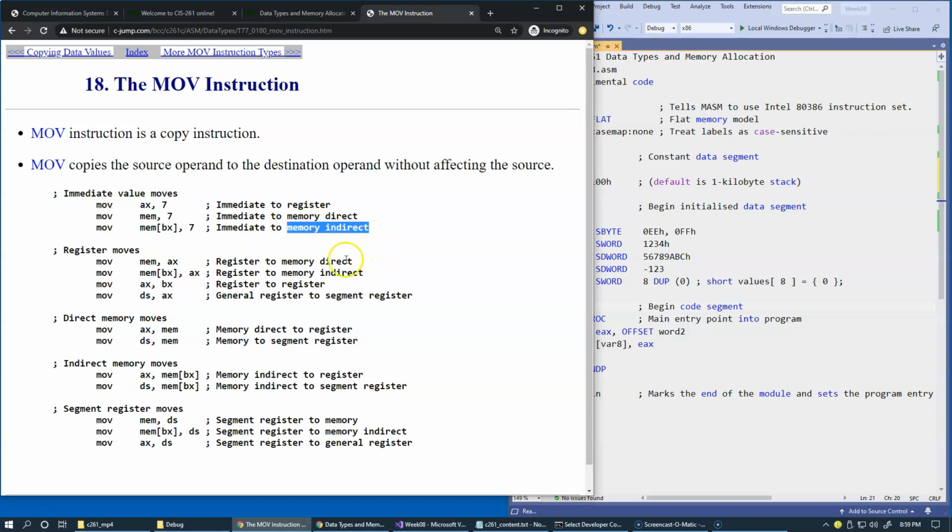the actual memory location. For register moves, instead of using immediate values, we can use the register. Direct memory moves like this, basically from memory to register. Of course, you cannot move from memory to memory. That's restricted. That's not available. Also, indirect memory moves. Basically, it's the opposite of what we did earlier in these examples.